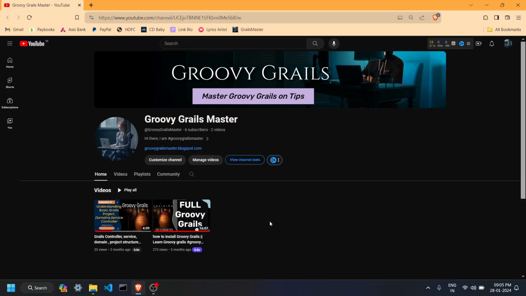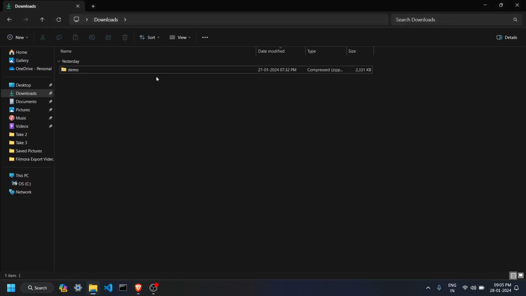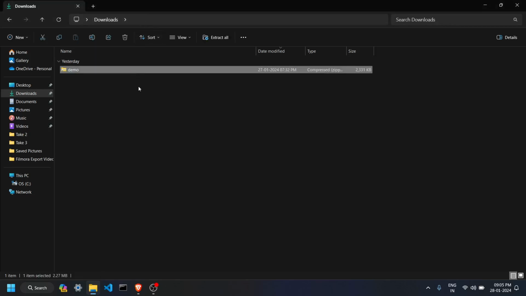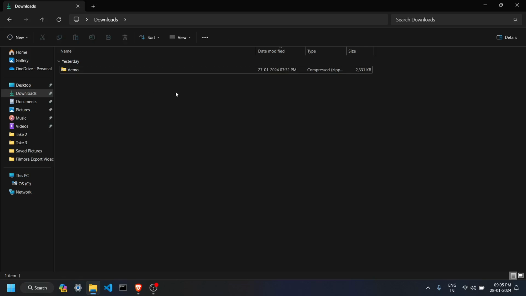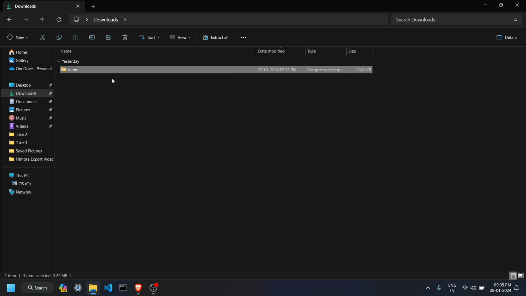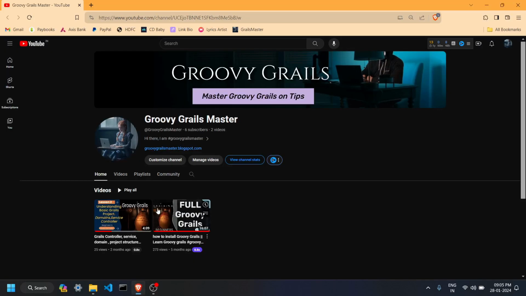So today I'm going to show you how to import a pre-existing project. There are scenarios where someone has sent you a Grails project, or you have downloaded it somewhere else, for example from a website. Here I have one example, a zipped folder, and inside that we have a Grails project. Today we will see how to import it.